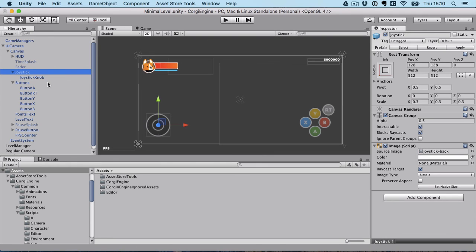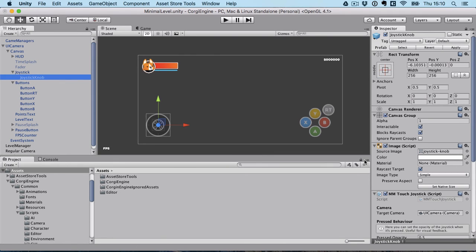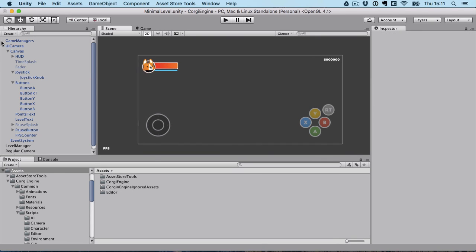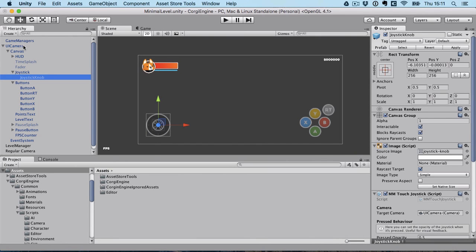Something else to keep in mind is that for the joystick knob, you need to have, and I didn't mention that earlier on, I forgot, but you need to bind a camera. You need to bind your UI camera, the camera that's going to render the UI. And that's because you can have more than one, and this one is going to be used for calculations to determine how far you are from the center when moving the joystick knob. That's really easy. You just have to select your joystick knob, select your UI camera, drag it over there, you're done.